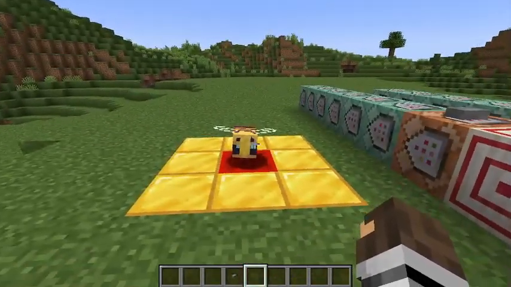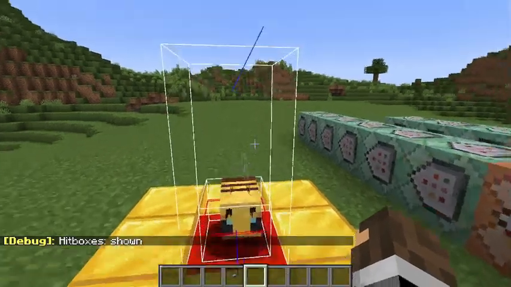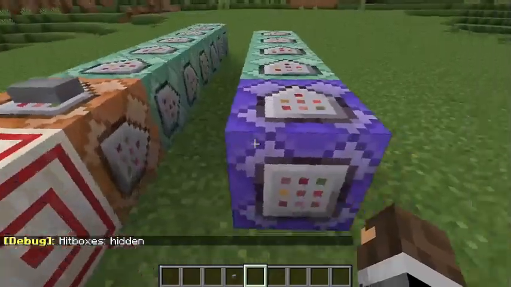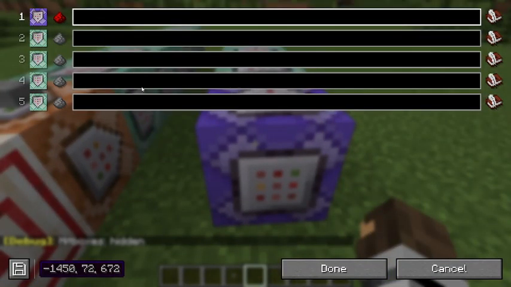Wonderful. Now if I press F3 and B, you'll see there's a big box. This is our interaction, so we can't even hurt the poor little bee. Back inside our command block, let's check if the person has hit or damaged the bee.